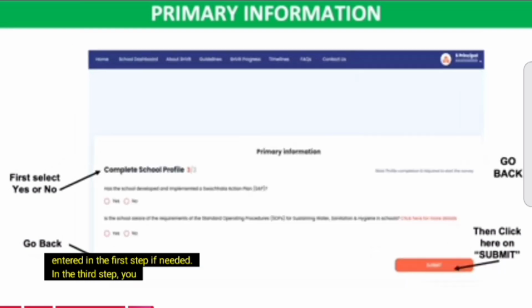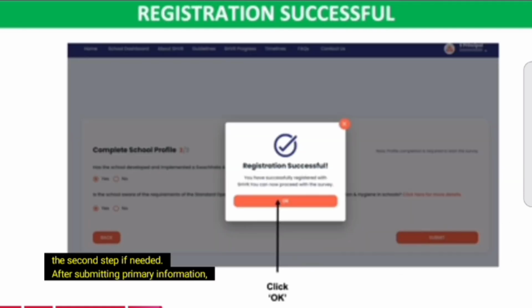In the third step, you need to select yes or no for 2 different questions. Then click Submit to proceed further. From this step, you can also go back to edit the primary information entered in the second step if needed. After submitting primary information, a pop-up appears displaying a message of registration successful.